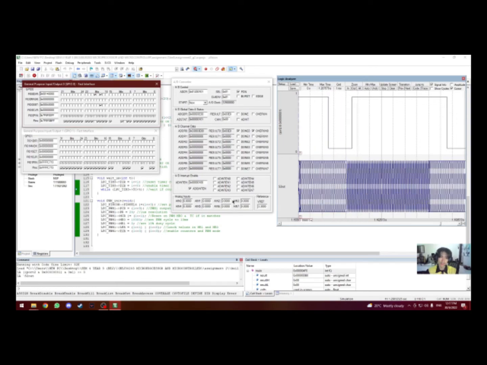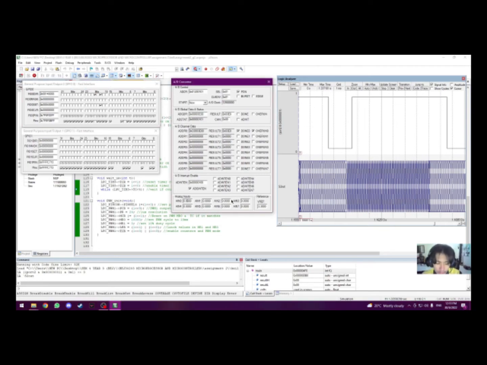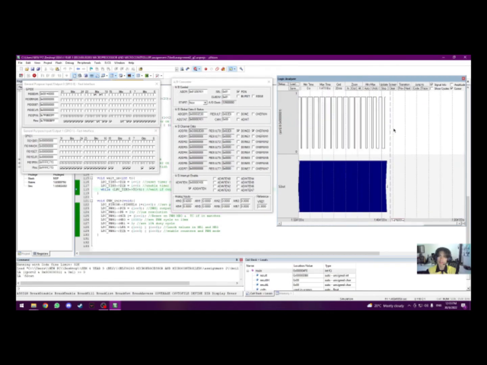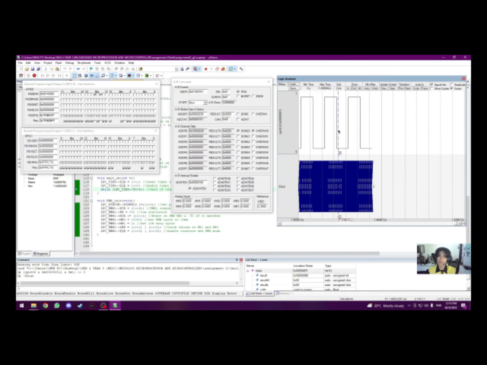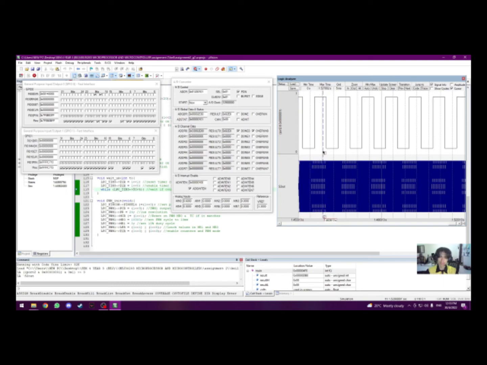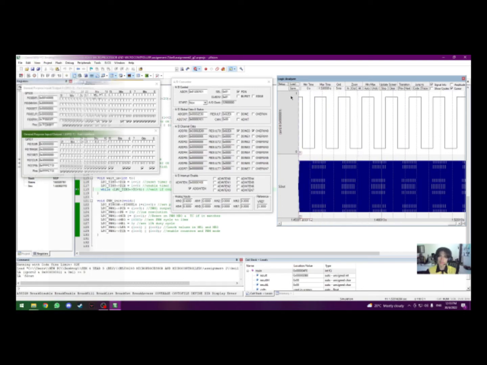And then the next condition is when the temperature is between 50 and 70. I'm going to choose 0.6, equivalent to 60 degrees Celsius. So I'm going to run. As you can see here, it becomes a 50% duty cycle. That's all for me. Thank you.